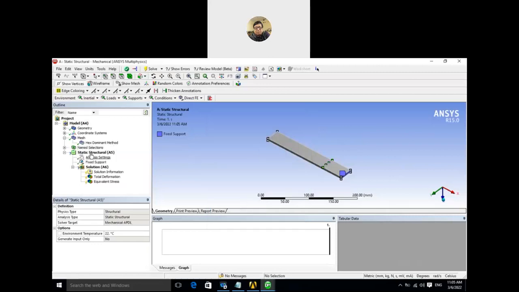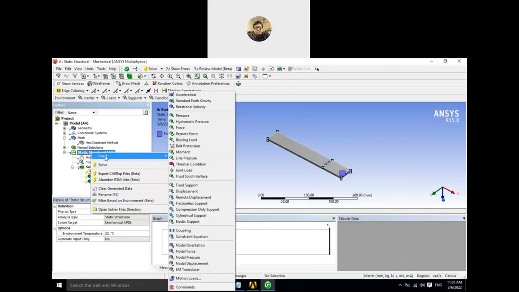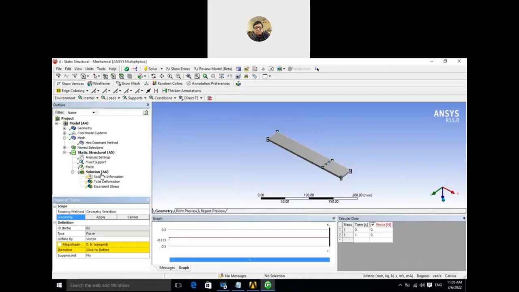Now insert force. It is showing geometric selection. I change to name selection. Give the name, load points. It has taken all the 4 points, so we need not select selectively. Then go to magnitude. I give the z direction, positive z direction. Say it is 10.